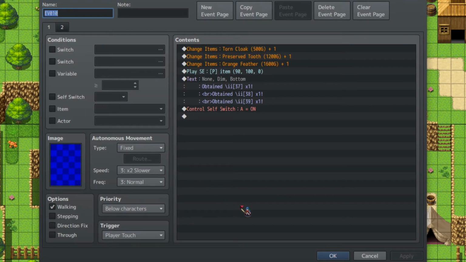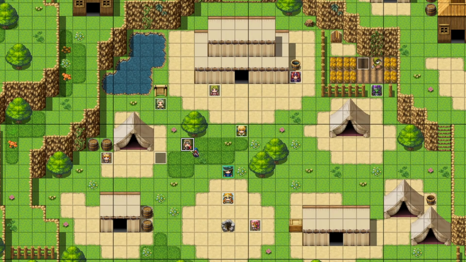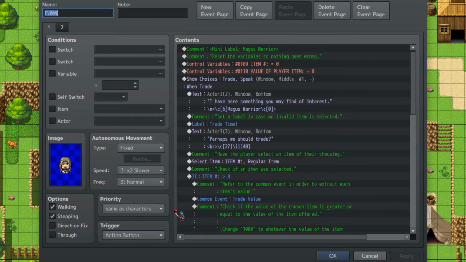Speaking of the value of the item, let's go to our map here with our eventing. We have this one event here that just gives us three particular items of 500 gold, 1200 gold, and 1600 gold value respectively. Now let's go to our first event here, which is this warrior right here. In the beginning, we'll be setting item number and value of player item, both these variables, to 0. So nothing goes wrong because, yes, things can go wrong, you'll see later.